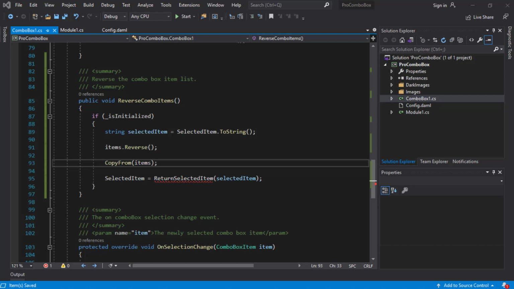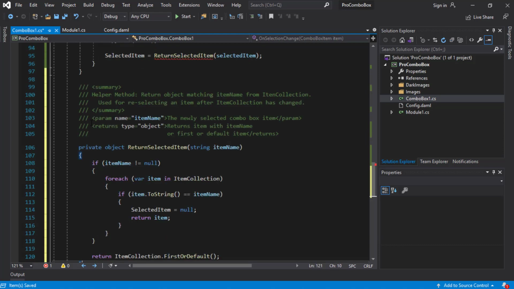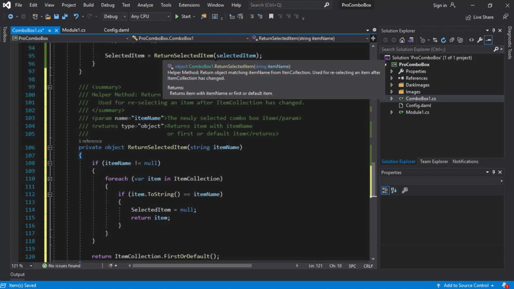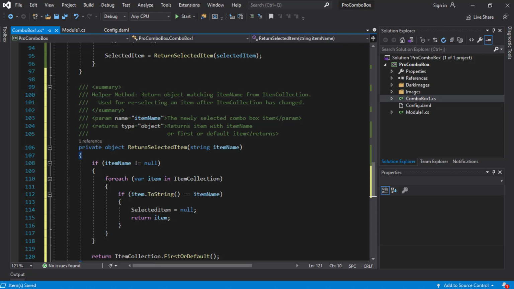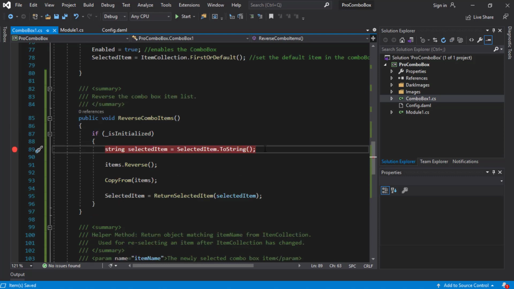Let me just put in the helper class that deals with returning the selected item. So this is a helper method. It returns the object matching the item name from the item collection, that is the combo box itself, and then used for reselecting an item after the item collection is changed. So we want to have that in there. All right, so now that we have those in, let me put a breakpoint at this point here so we can see what happens when we hit this later on.